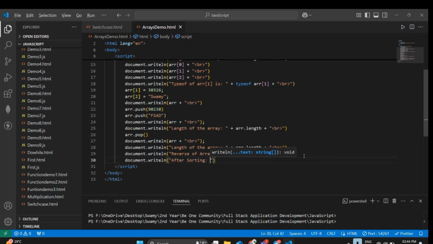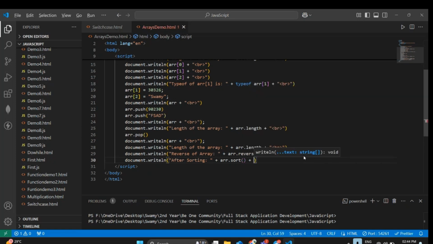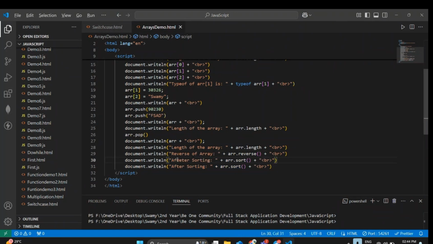After sorting, let me give plus arr.sort. Let me give the function and double quotes BR tag. Let me write one thing also before sorting, and before this we'll write the sorting also. Before sorting also I will write, guys, to let you know clearly. That's it. I'm writing that before sorting also.